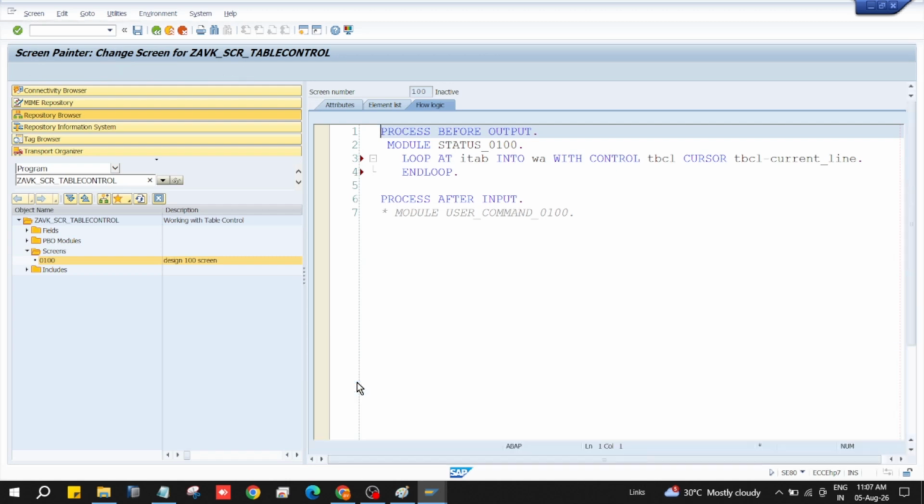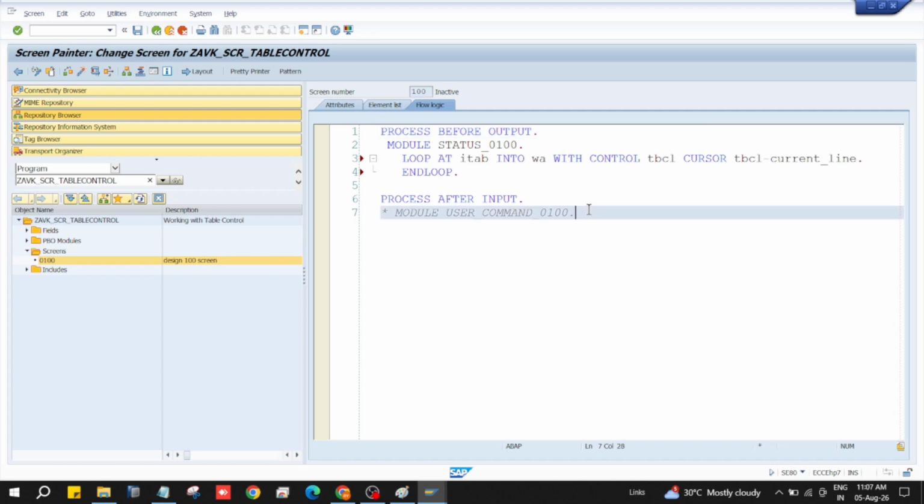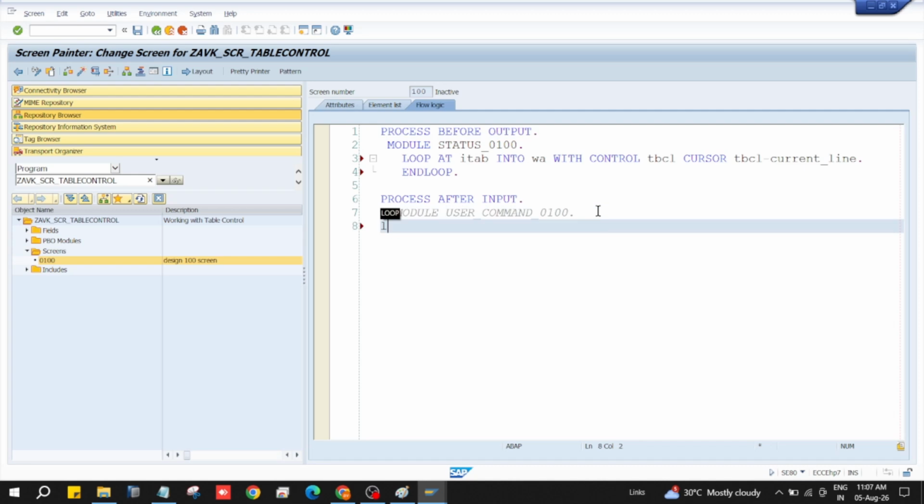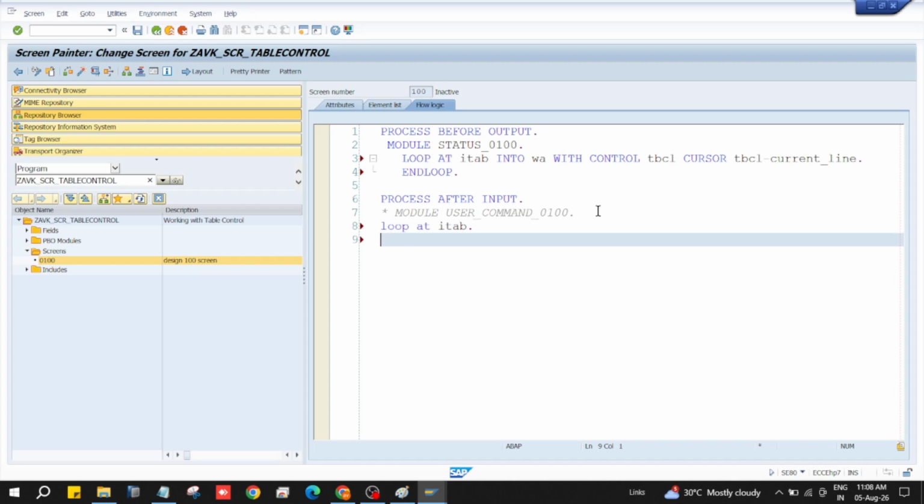Alright, this is some other error, because the error is something different. So we have to maintain loop at I tab, loop at I tab, then end loop. Yes, we will keep this under. Now you go and check, this error is gone. So what was the error? Pretty printer 3, you can check.